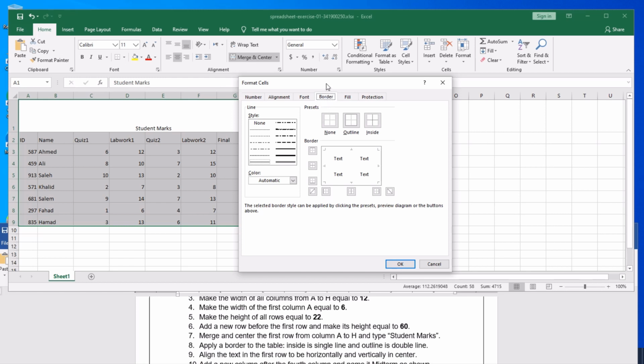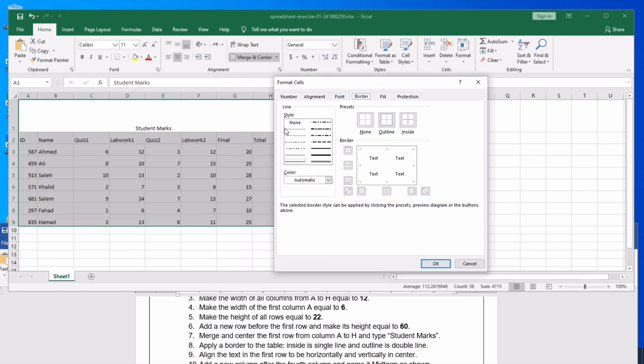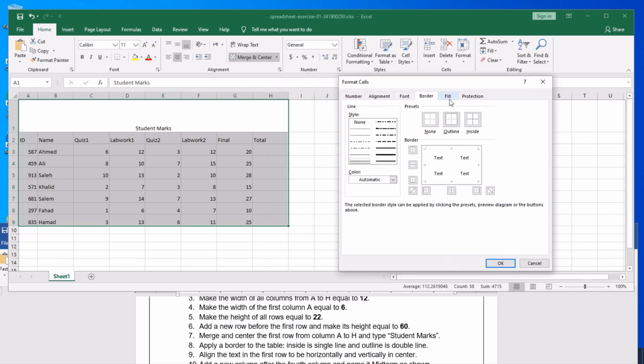You click the border, and now you have here the different styles of border. So for example, this is the single line. I will click this one first. You click the style, then from here you choose this style. Is it for the outline or for the inside? Again, let me repeat, in here it asks me to apply a border. Inside is a single line, and outline is a double line. So single line for the inside. So this is the single line, and I will click then.